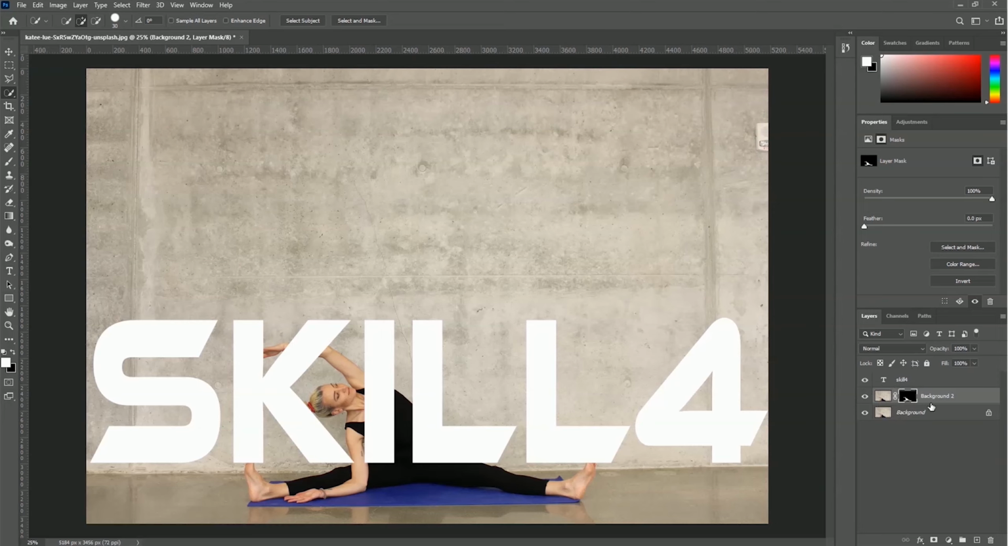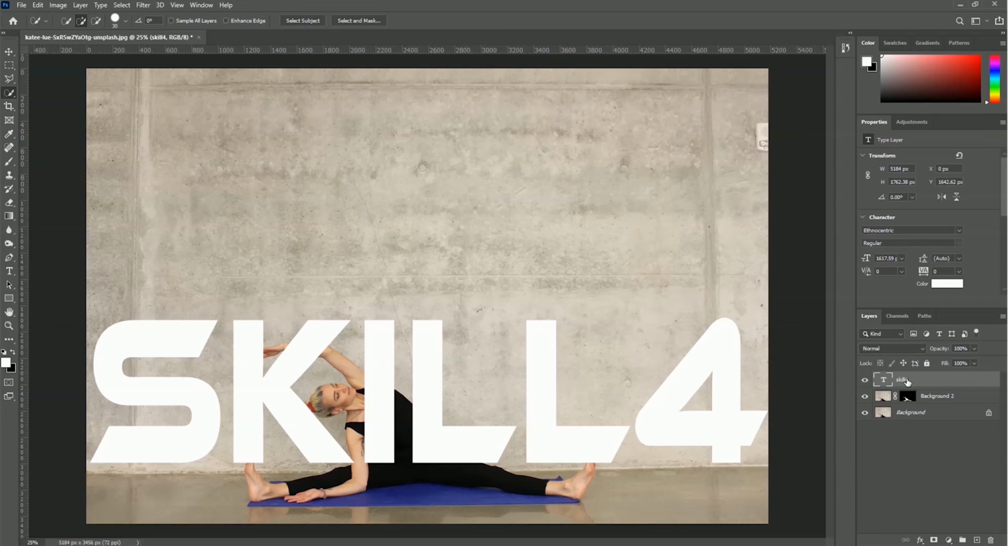But we already separated the subject from the image, and that's why we want to place the Background 2 layer at top, the text layer in the middle, and the background layer at bottom. If we place the text layer in the middle, then the text will be placed behind the subject, because the subject is already separated from the Background 2 layer. So let's move this text layer to the middle.